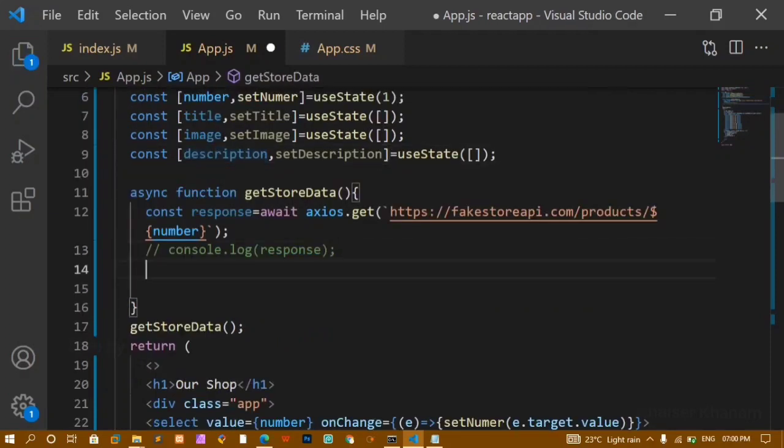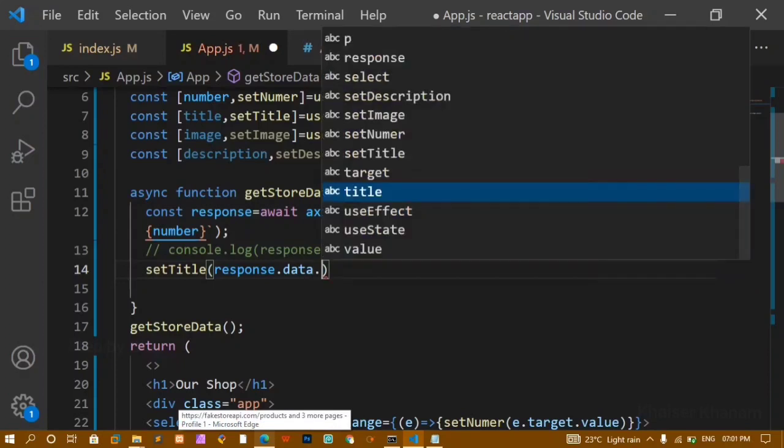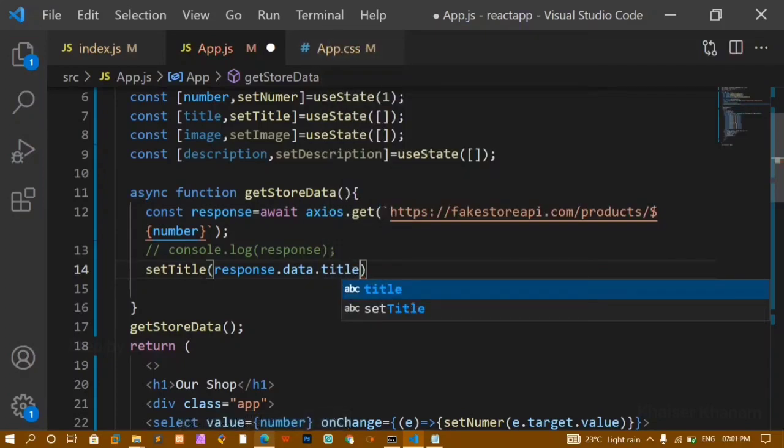And now I want to update that one. To update this, we just have this one. I'll copy this, paste it here, and inside this response I'll paste that one. We have data. We have already seen that inside this response we had data, and inside this I just want to get the title, so I'm writing title here.